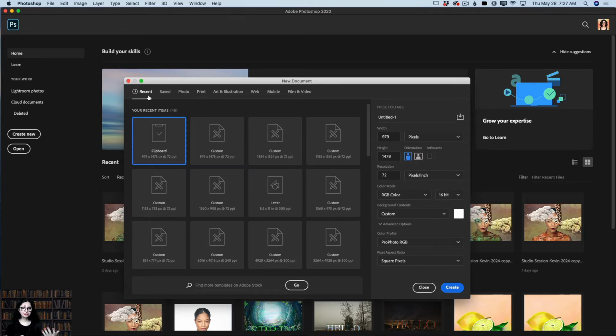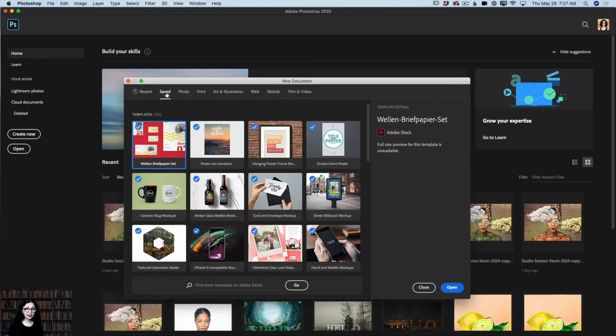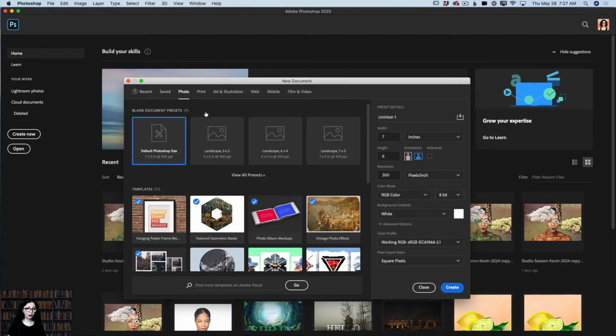Here I can find all the documents I previously worked with, not my finished projects, templates for my project, sizes for my document. If I have any saved documents, I will click on Saved, and here I will find all my saved documents. If I would like to start working on my photo project, I will click on Photo, and here I will find all photo sizes for my photo project.